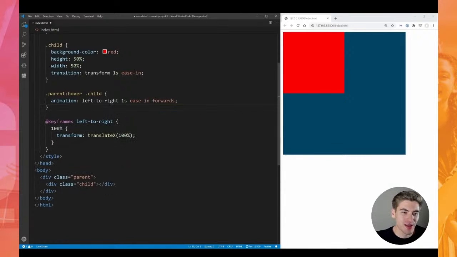And really all this is saying, if you specify backwards, it says before my animation starts, apply all the properties at the 0% keyframe, which we don't even have. If we specify forwards, it says after my animation is done, keep all of the properties inside of the 100% keyframe. And finally, if you use both, it'll essentially combine backwards and forwards together.